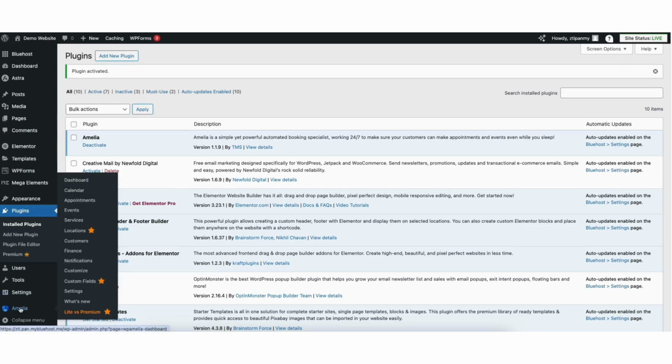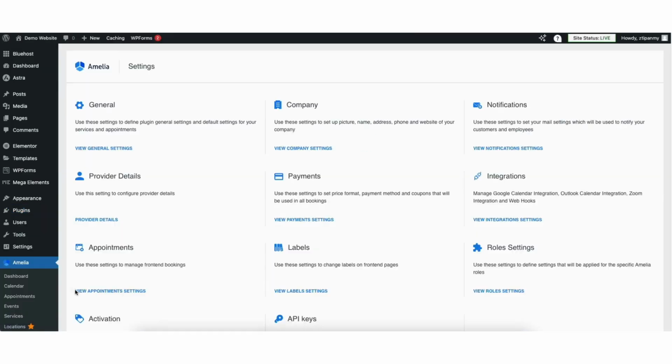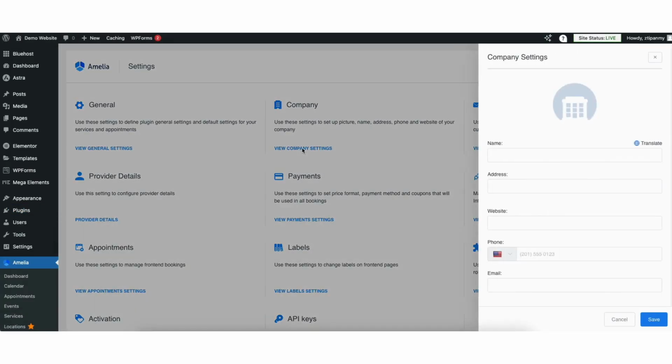Now let's go over all the features of Amelia and how to implement it on your site. First, let's add the company details. Click Settings. Click View Company Settings. You want to fill out the company details with your business name and information. You can add an image up at the top if you'd like. Once you have your information input, click the Save button.